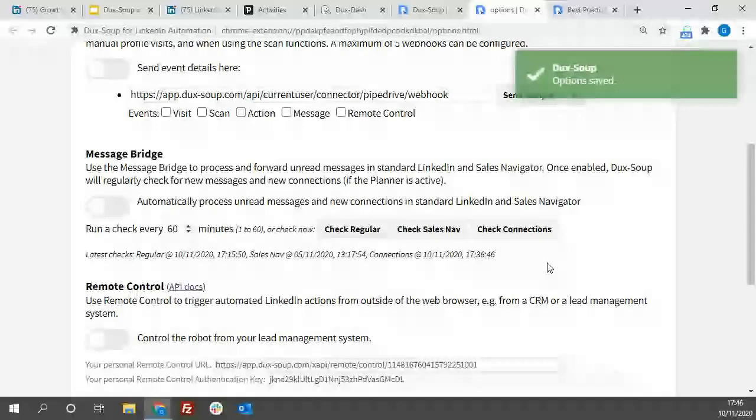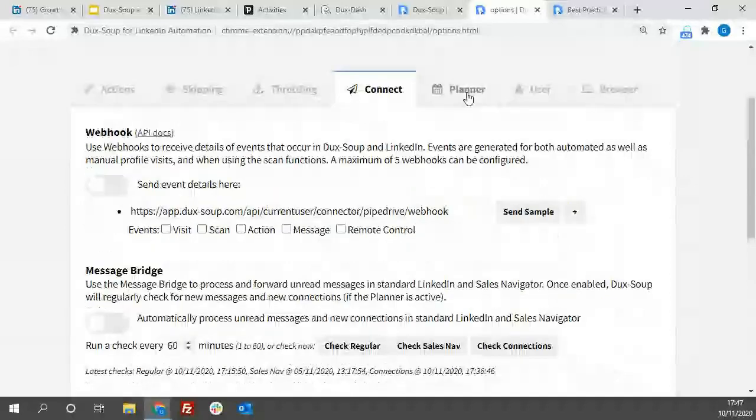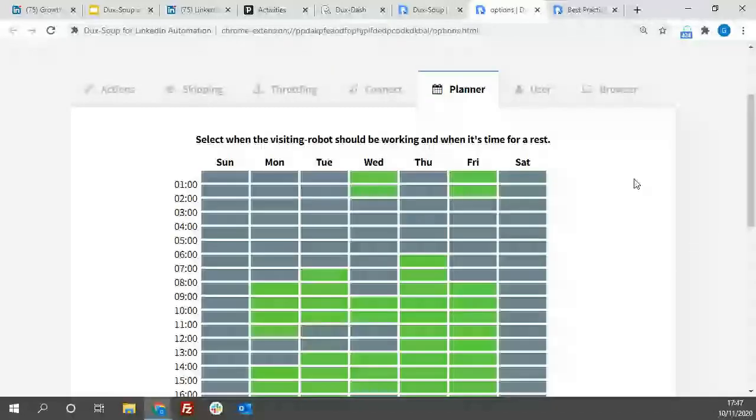A new window pops up as Dux-Soup opens, checking for new connections. The frequency is up to you. You need to leave that window open for it to run properly and recognize your new connections, but it will also be reliant on your planner. So the message bridge will only run when the planner is active as well.